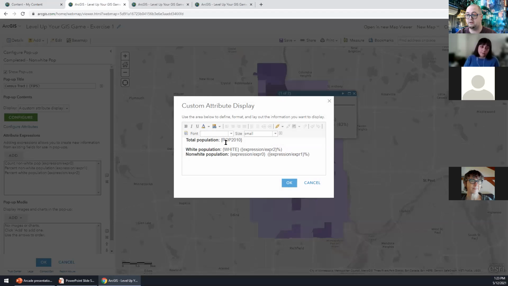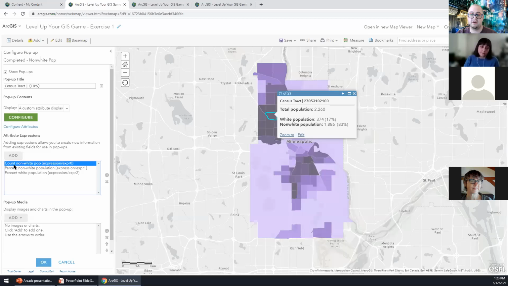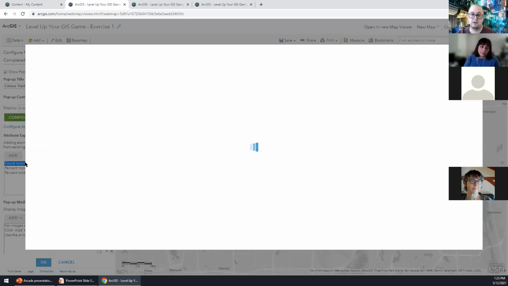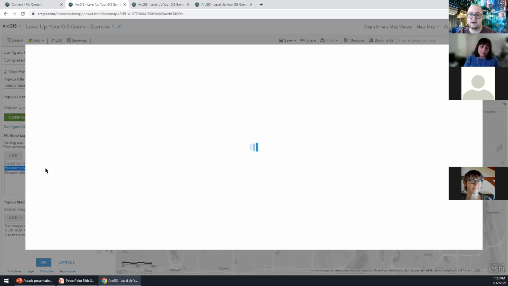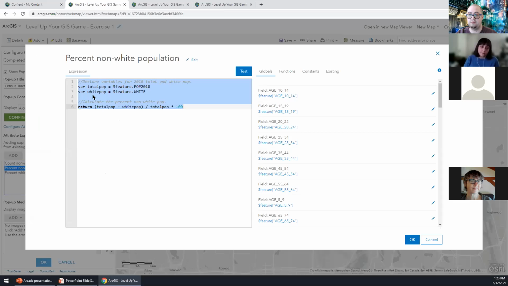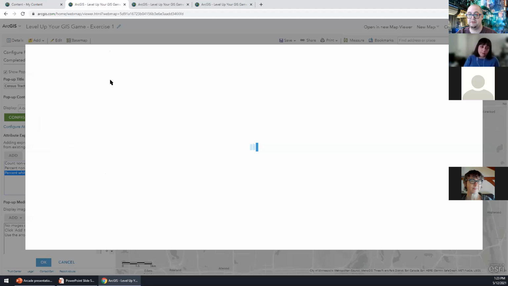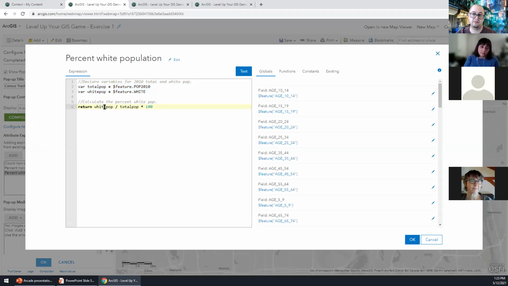I can just calculate them using these 2. So here I have 3 different expressions. I have my non-white pop, which is just a straight count, so it's just the total minus the white population. I have my percent non-white, which is the same that we're using to style the map. And lastly, I have my percent white population, which is just the straight white population divided by the total.